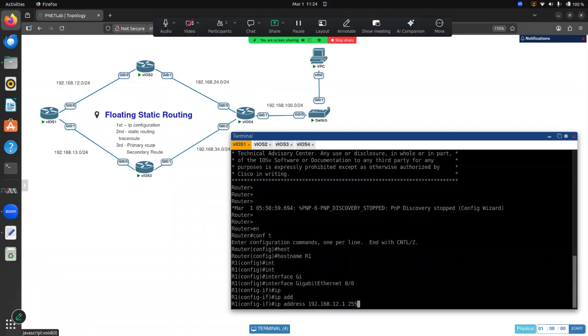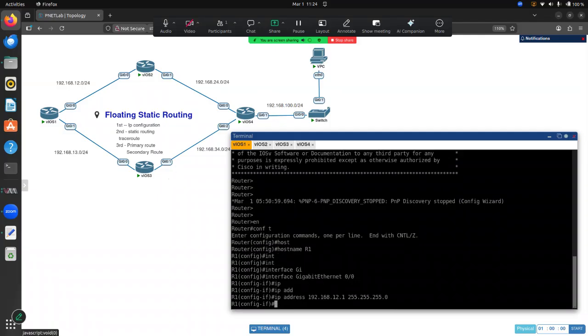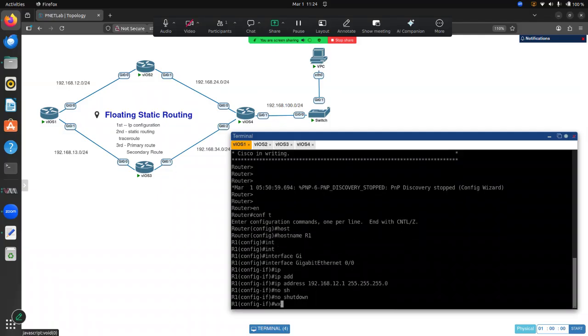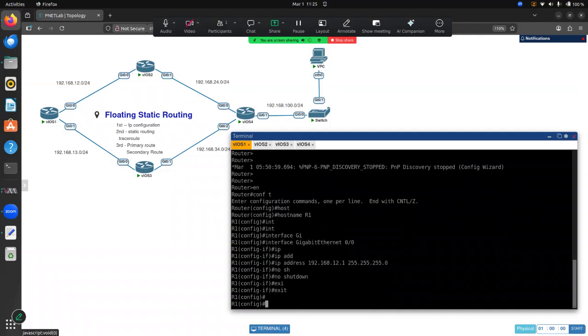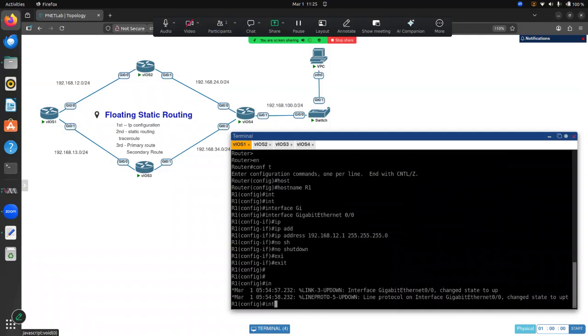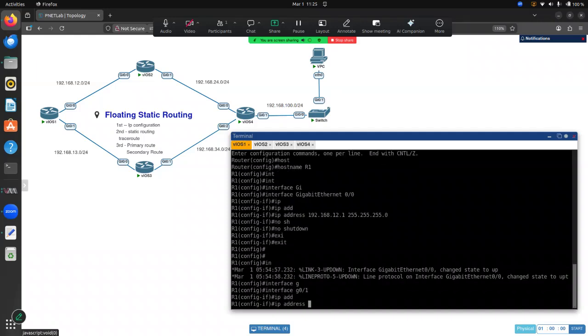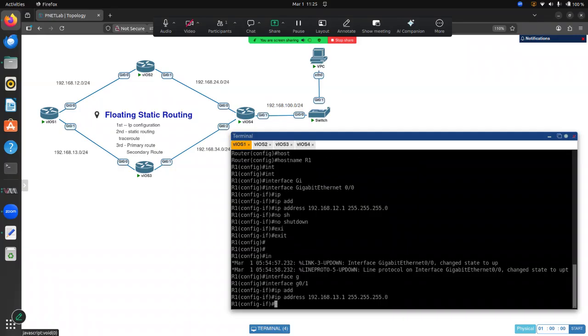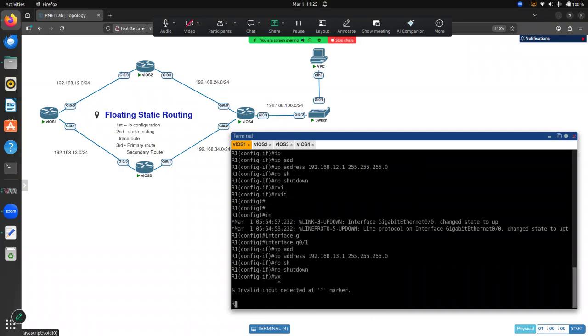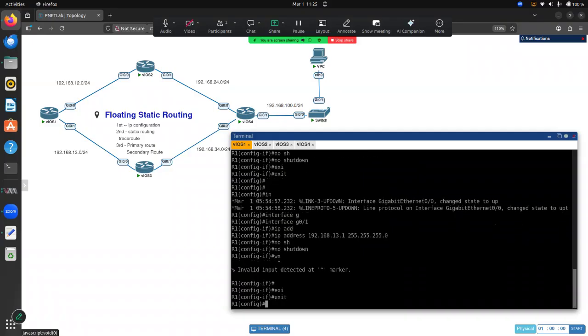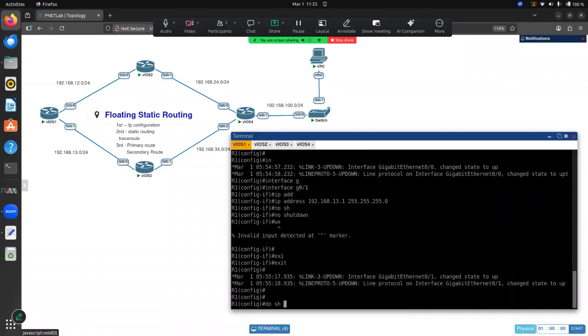So I am using 192.168.12.1. Then what is the subnet mask? 255.255.255.0, right? Then no shut, exit, come to interface gig 0/1. What is the IP address? Let's check. 192.168.13.1. Then what is the subnet mask? 255.255.255.0. Then no shut, exit. Okay, let's check the interface. Do show IP.